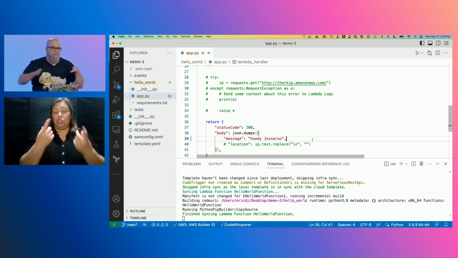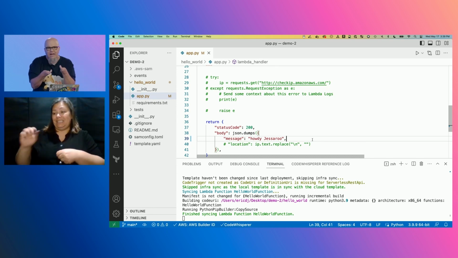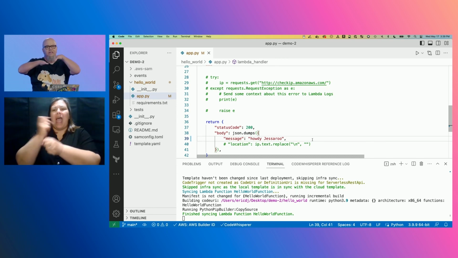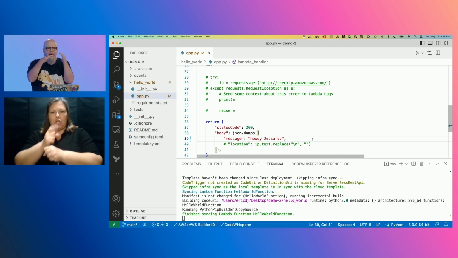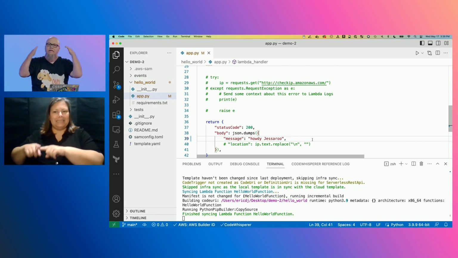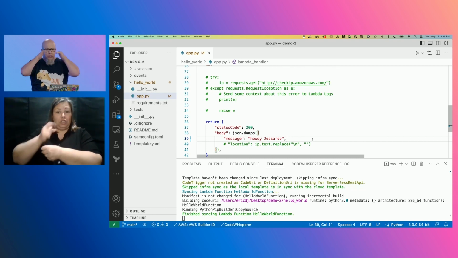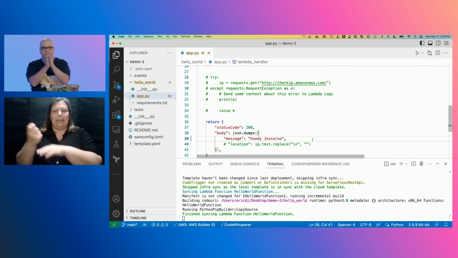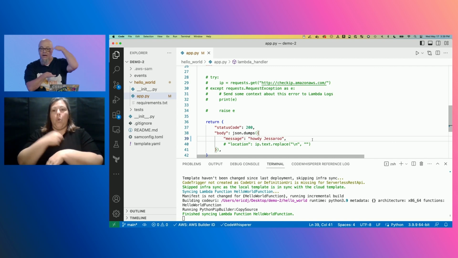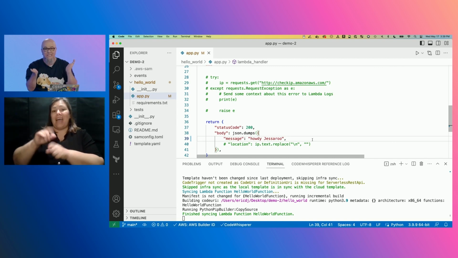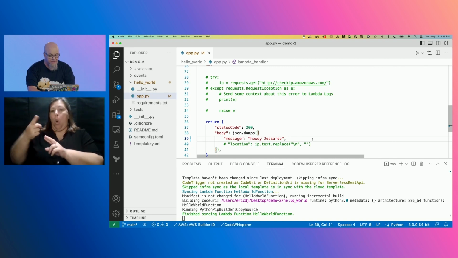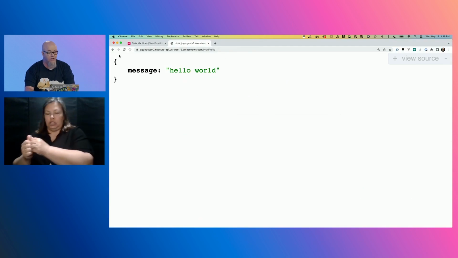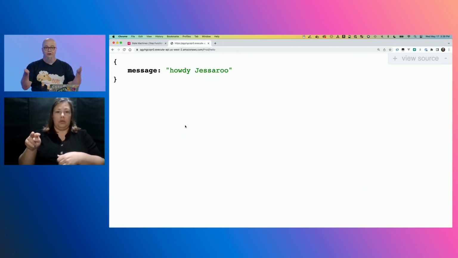But here's what we do. When we use SAM, SAM gets all those artifacts ready. It makes sure we have all the dependencies and everything going on. So we get that all together, and we zip it up and we set it up. In fact, we do some magic behind there to always have those dependencies ready and waiting and only change them when they change. So I made that change, so let's flop back over, and you can see there, howdy Jessaru.